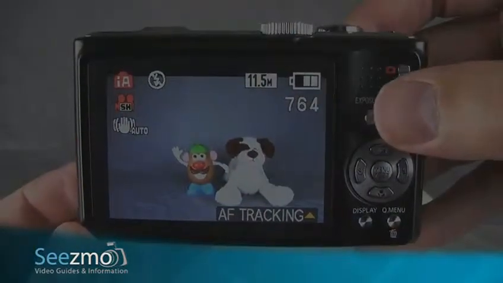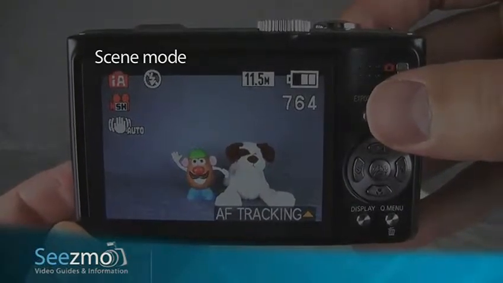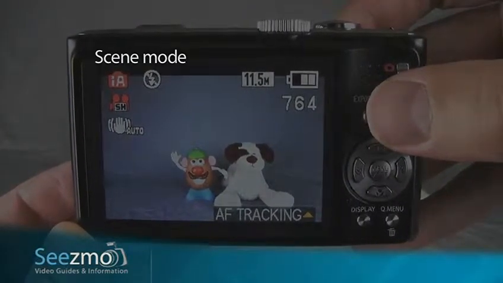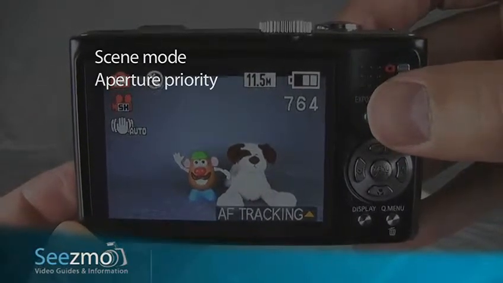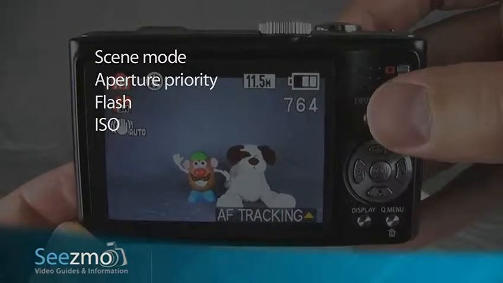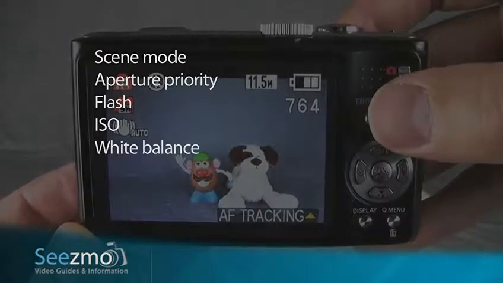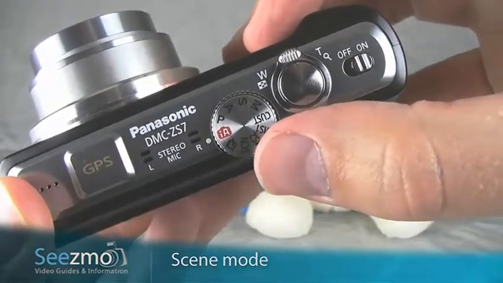Set up the camera for a portrait. You can use either the appropriate scene mode, or, for more control over your functions, I recommend using the Aperture priority mode instead. You might need to set the flash, set the ISO, and as always, you'll want to set an appropriate white balance. To set the appropriate scene mode, go ahead and turn the mode dial to SCN.